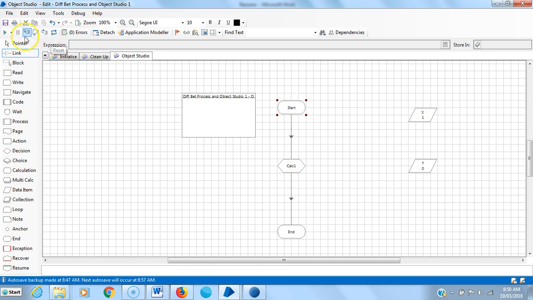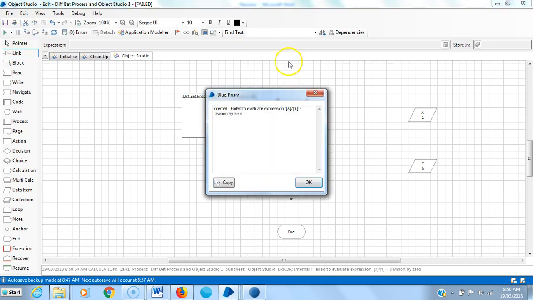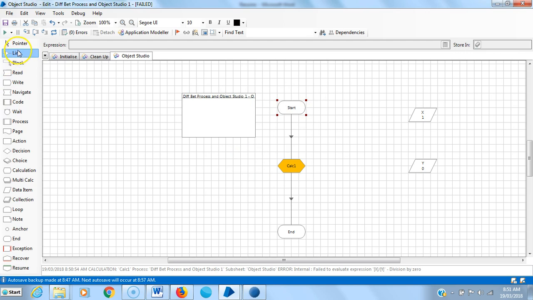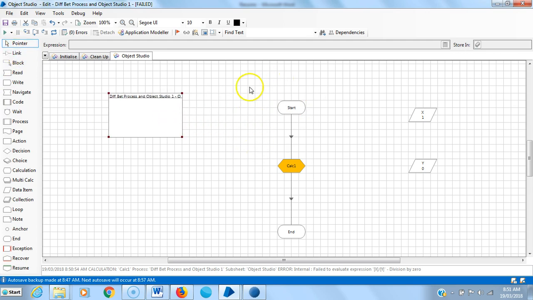So reset it, then run it. It gives some error, obviously, because x by y is infinity, and it won't accept that. It's only one example: if any such error occurs while Blue Prism interacts with an application, the process is not supposed to start, and the process is supposed to be rerouted. Through such things, we go for exceptions.